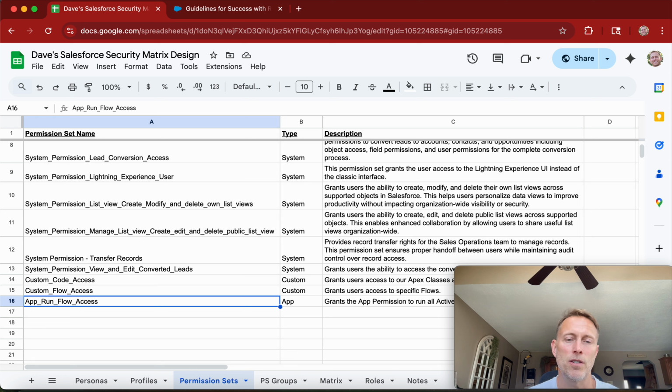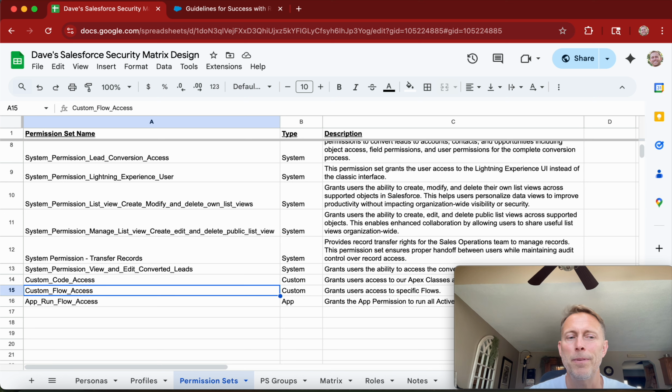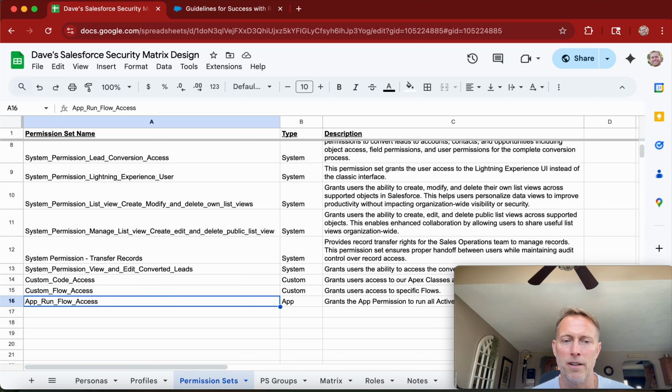This is the same as clicking flow user on their user record. It just gives us more granularity of how we want to do it. Typically you don't use both of these. I'm just putting them in here for illustrative purposes.